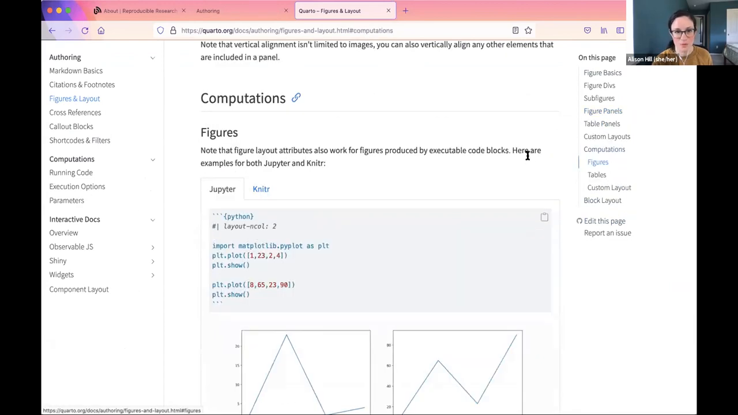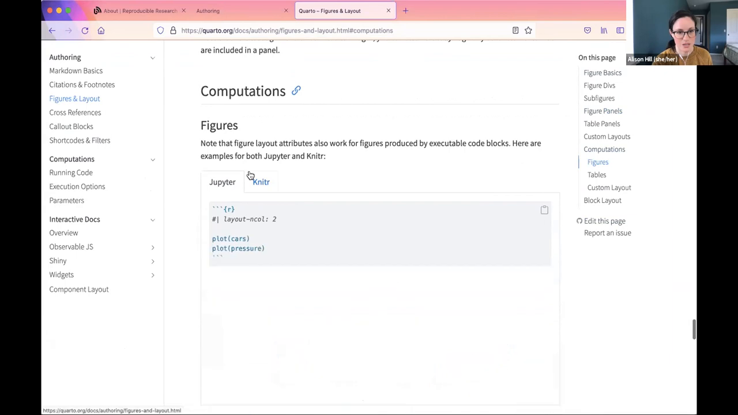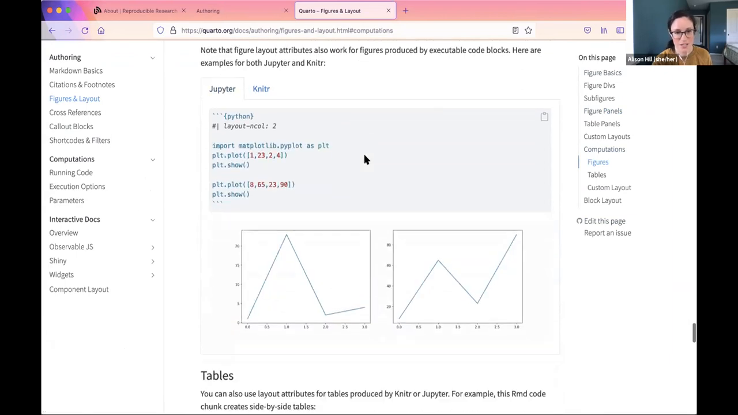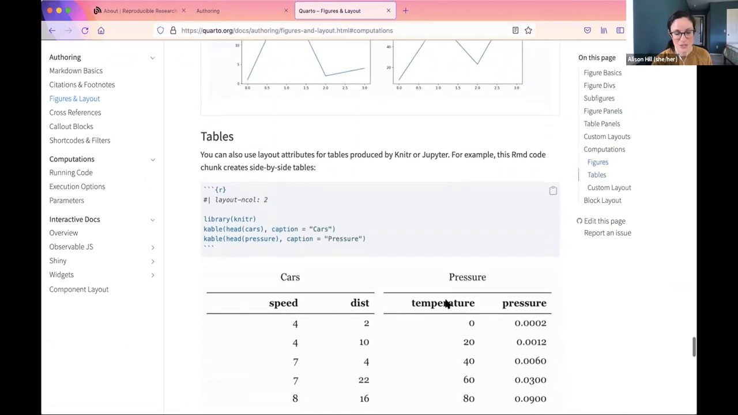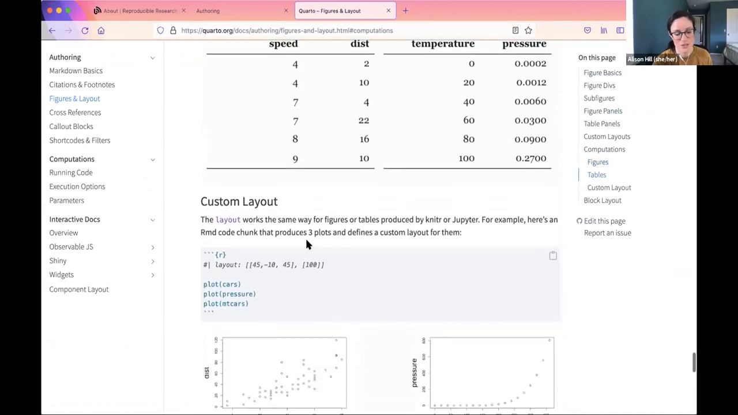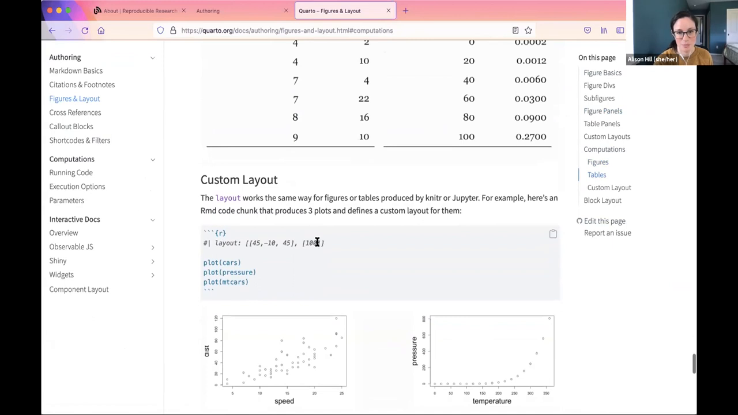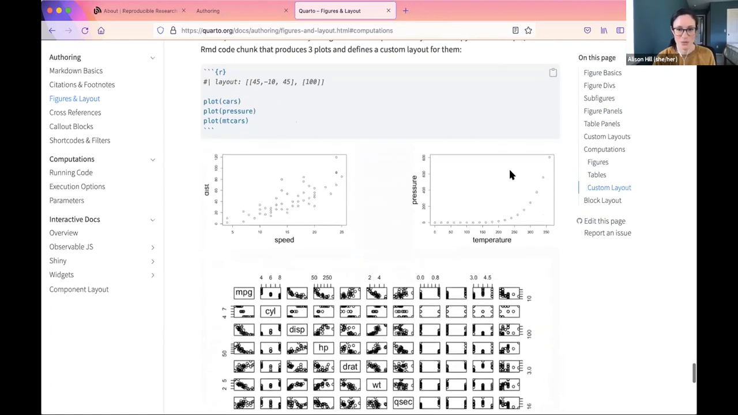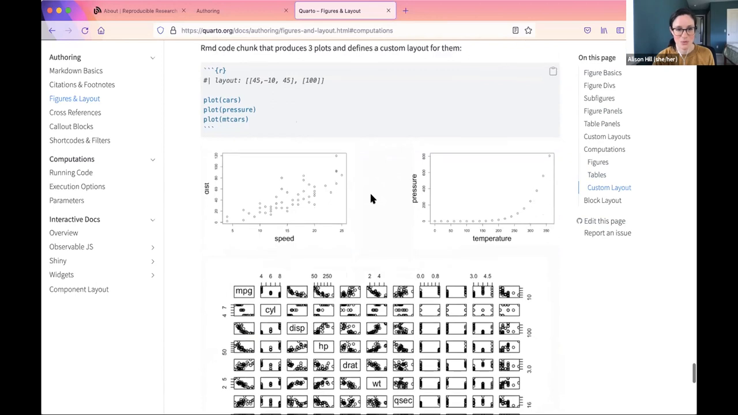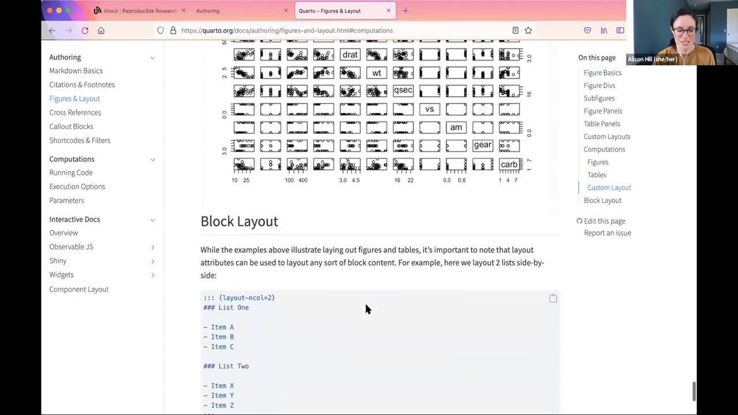If you scroll down to computations, you'll see some examples with both Jupyter and Knitter plots. You can see it with tables as well. So you can see that I've made two columns of tables there. And you can also see how to make custom layouts by using numbers to specify the width of things. And those numbers are relative. It doesn't matter what numbering scheme you want. Like if you want things to add up to 100 or 1 or 200, it doesn't matter. And you can actually add white space in between. So this is a sub-paneled figure with two plots up top, a little white space in between, and then a plot on the bottom that's large.